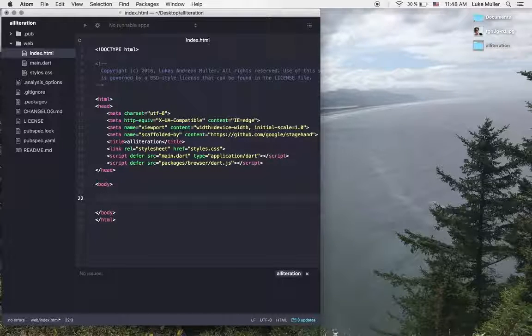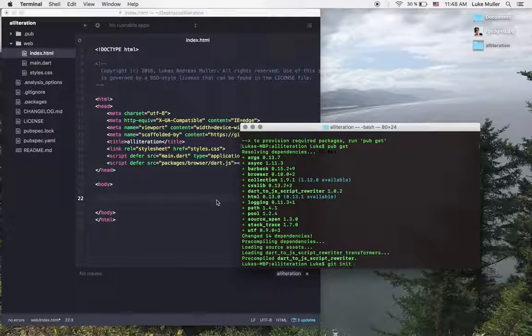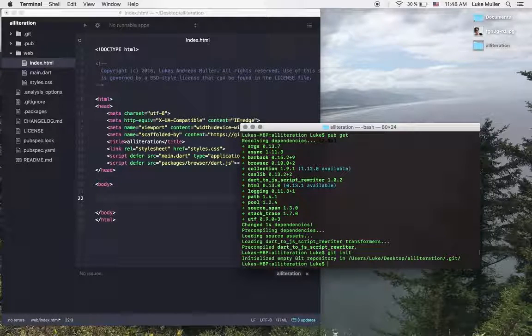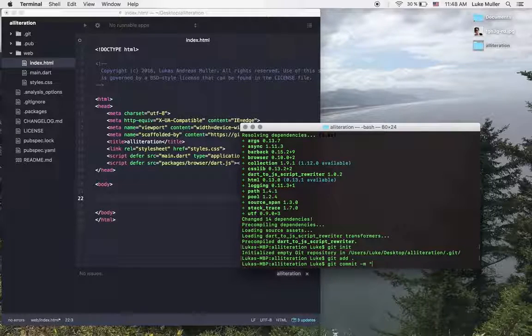So there you go. We have all our alliteration program, and let's run git init, git add everything, and then let's say commit initially. This is my thing. I know all of the people on GitHub usually do initial commit, but that's not really how it should be structured.